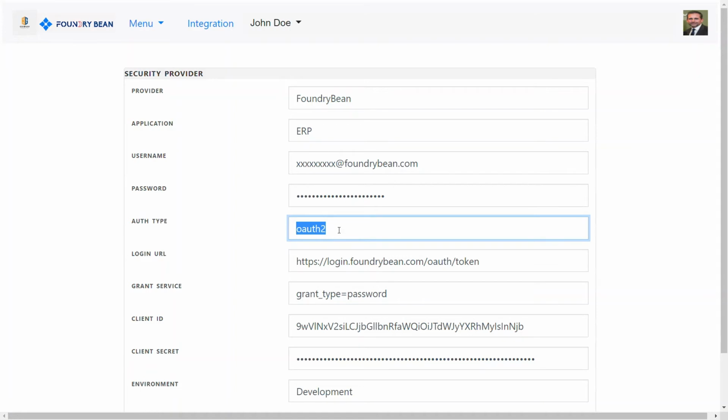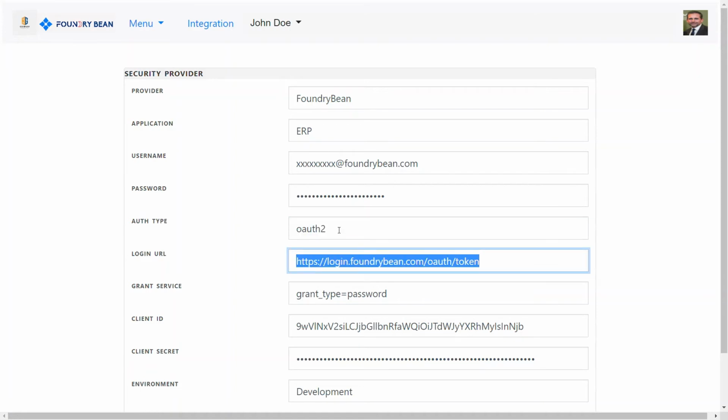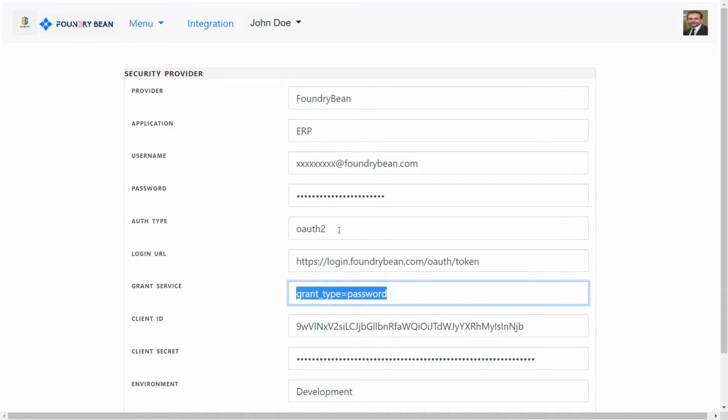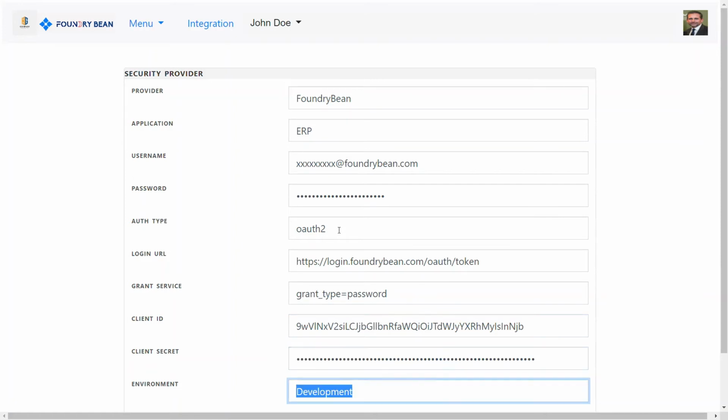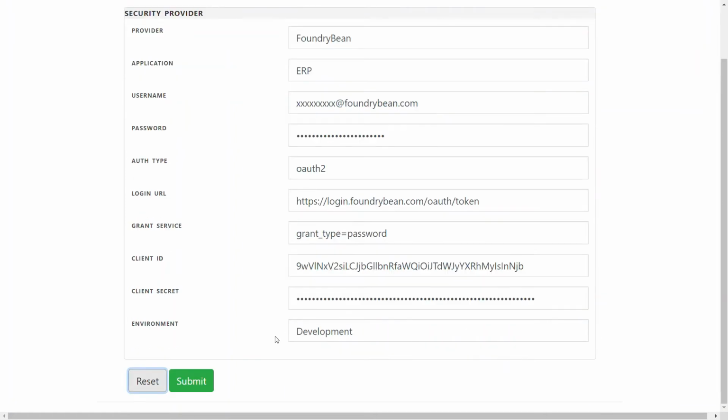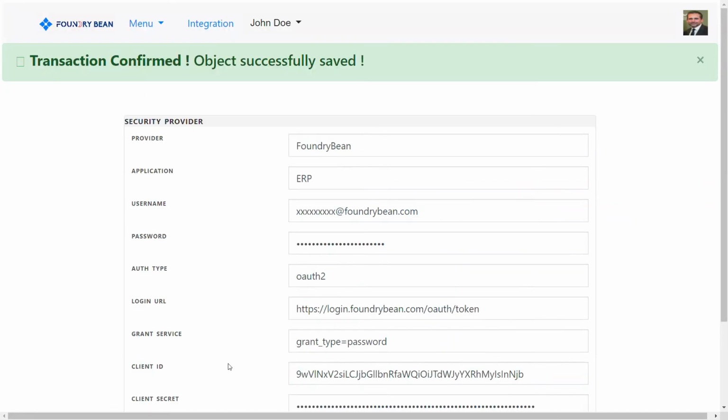Foundry Bean follows OAuth 2.0 for authentication protocol with grant type as password. You can create your own client ID and client password for the apps. Access token will be granted upon validation and can be used to access all resources.